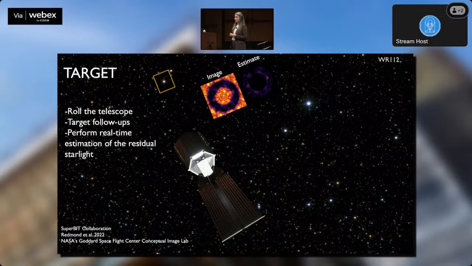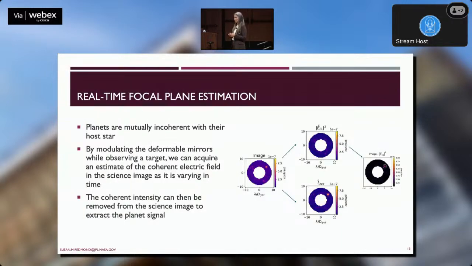So another thing that we can do is perform real-time estimation of the residual starlight. If we know it's drifting and we have this beautiful high contrast imaging instrument that can dig this dark hole, why can't we use those DMs to do other things while we're looking at the target? So that's where this concept of, for example, coherent differential imaging comes into play.